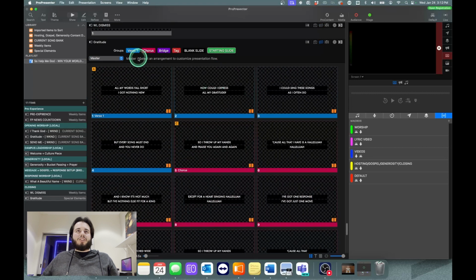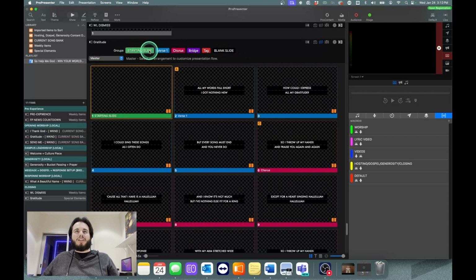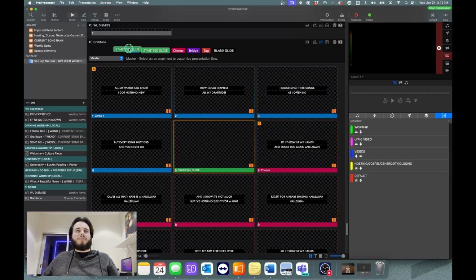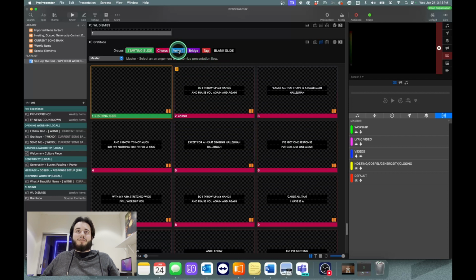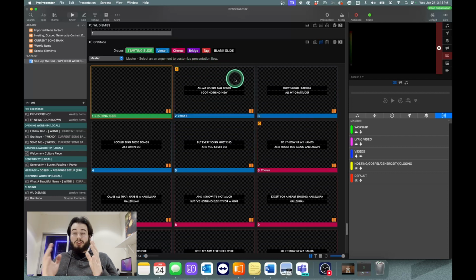Right now it's showing the master. The master is just the groups in the arrangement as you have aligned them here. So you see I moved that starting slide and it's moving that slide around. The cool thing about this is it'll move a whole set of slides around because you have grouped them. And that's the power of groups, really and truly. You might not have realized it until just now, but that's the power of groups.